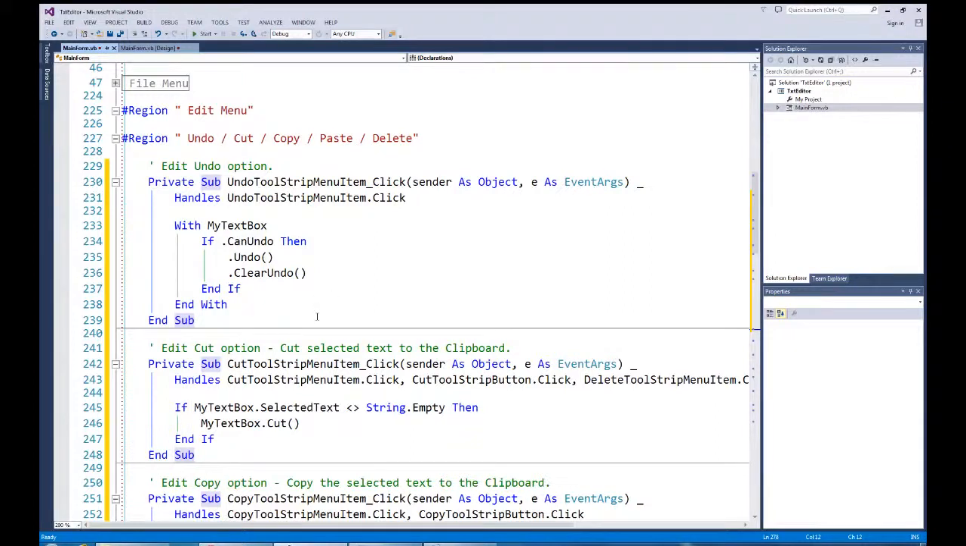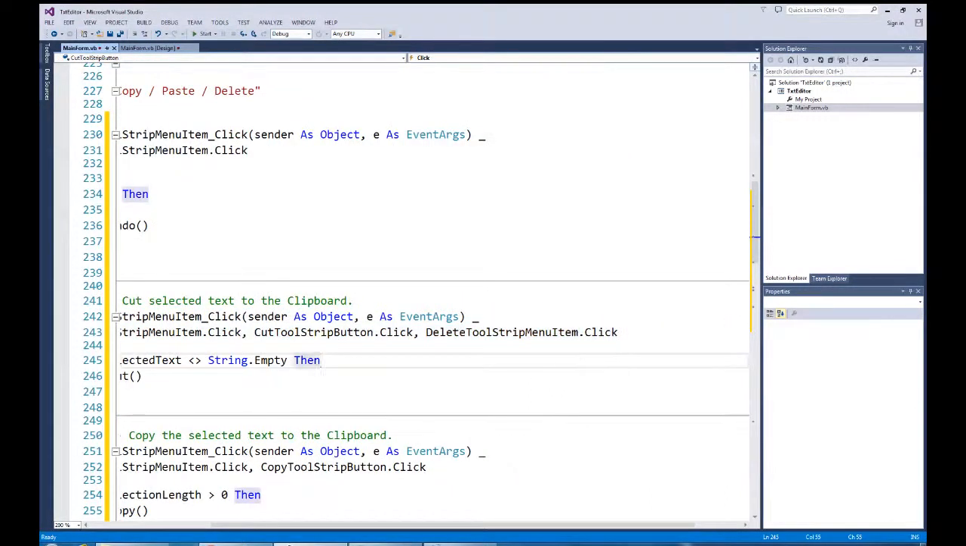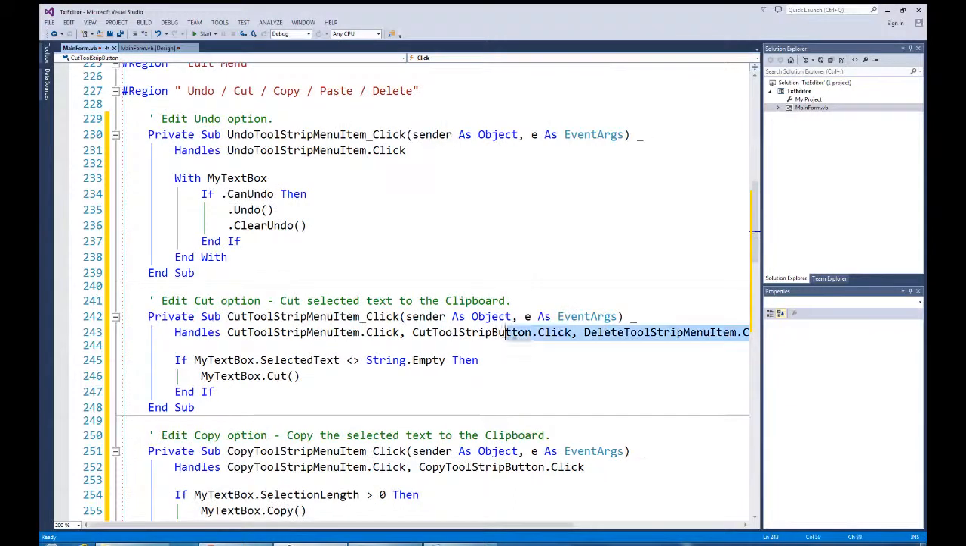And for our edit, doing the cut, the difference is I've added the delete tool strip menu item click to the other two, which is the cut tool strip menu item click and the cut tool strip button. I've added the delete because basically the cut and delete are the same kinds of functions, and we want that to be part of our clipboard, and that'll happen as we do this. So we're looking to see if we have some text that we've selected. If it's not empty, we're going to issue the My Textbox cut.